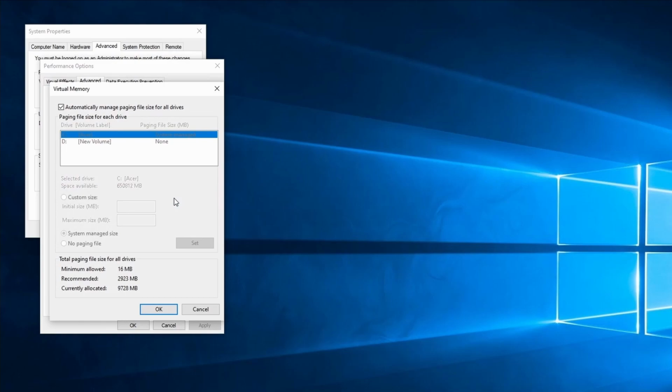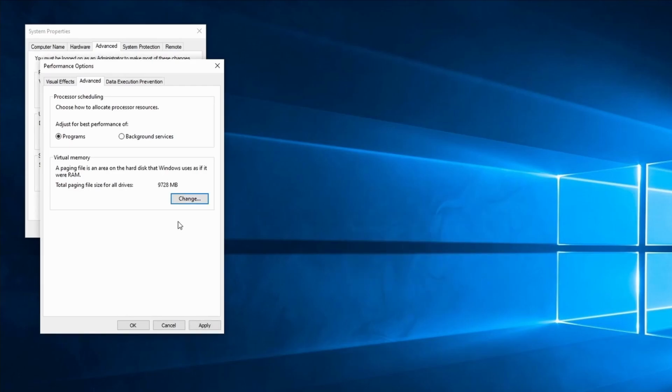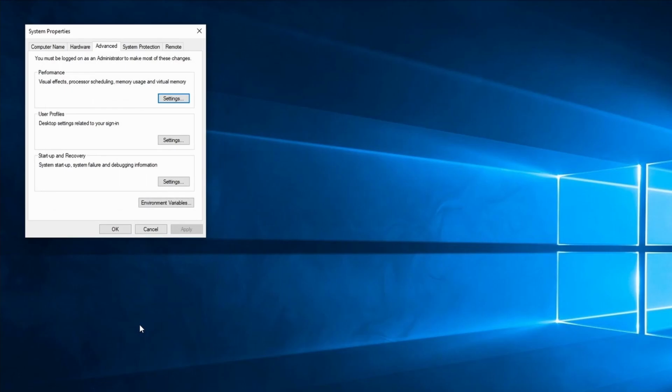In the next window, we can manage the paging file size. Make sure to check the box next to Automatically Manage Paging File Size for all drives. If it was already set, continue to the next method. Otherwise, click on OK. Automatically managing the page file should be fine, so you don't have to bother with managing the file size for yourself. After that, click on Apply, and then you need to restart your PC for the changes to take place.